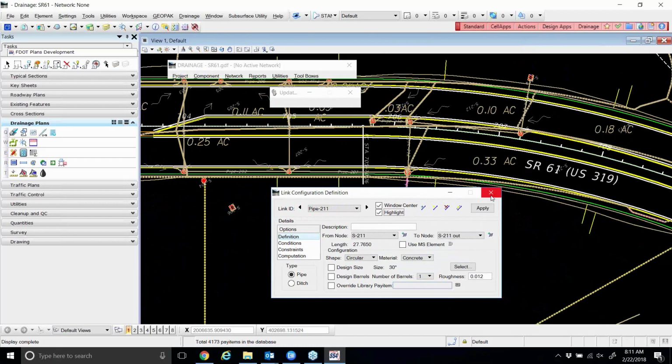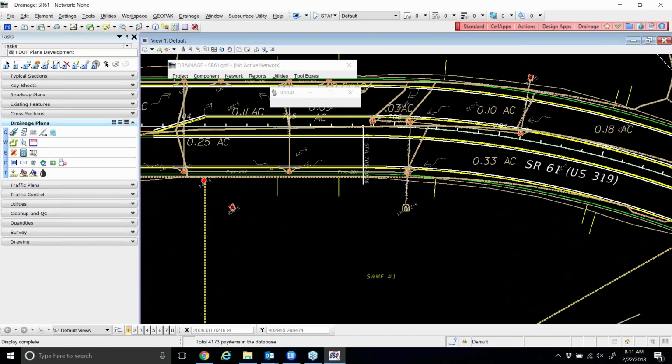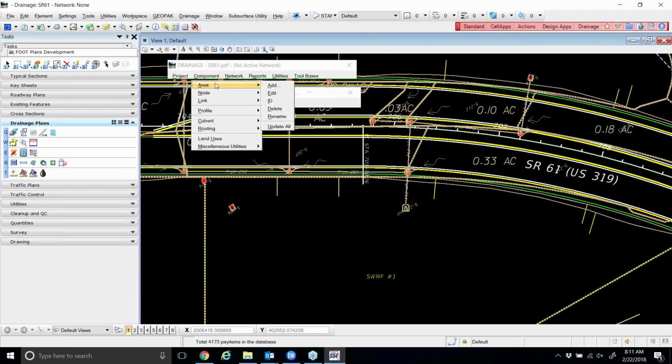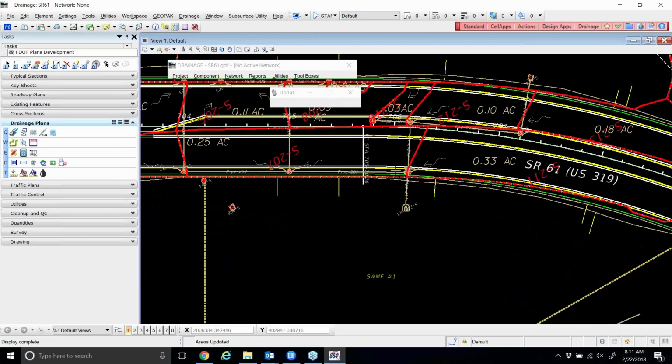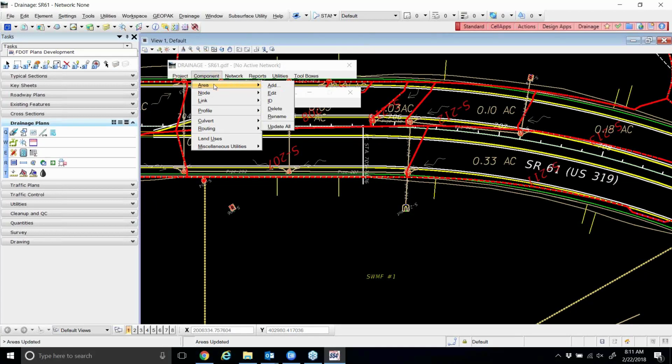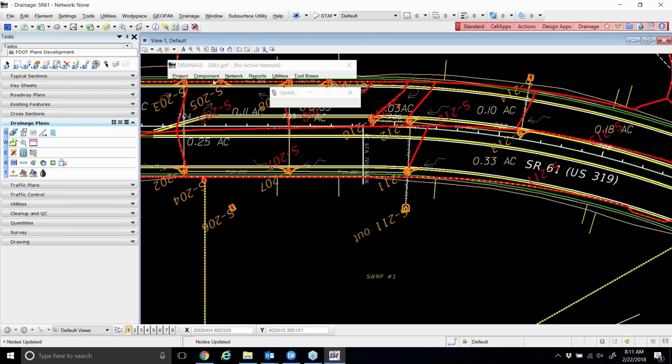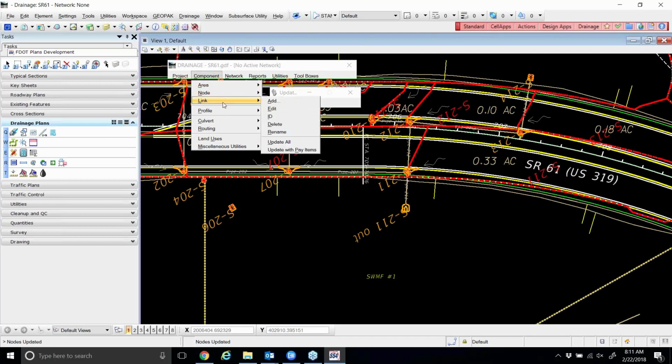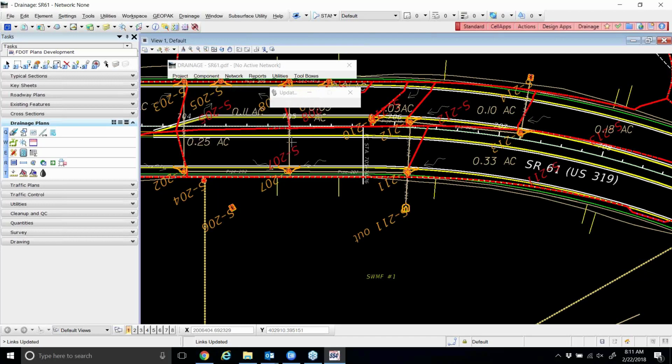If you want the elements to look like what we had previously, so it's easier to spot items, go to component, and unfortunately we have to do this 3 times. If you go to component area, update all, the areas are going to update to the colors that you had set previously. And then for the nodes, it's a separate pull down. You have to go to component node and pick update all. And then for the links, you have to go to component link and then update all.